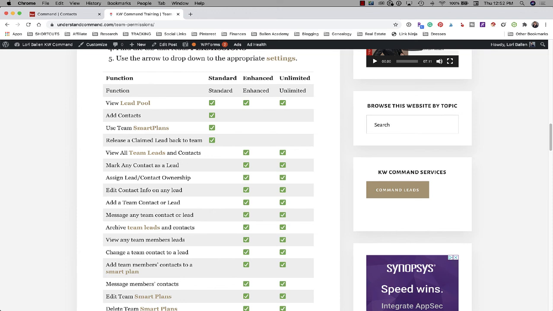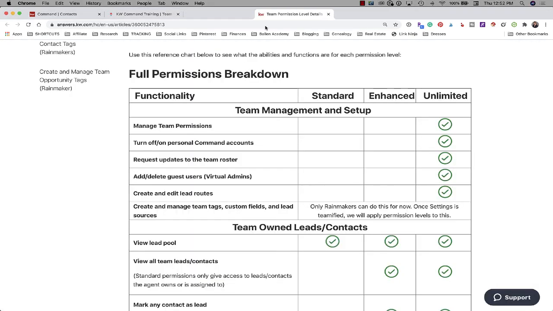So the biggest difference between enhanced and unlimited is these 5 extra settings. Let me drag this over so you can see it. There we go. These 5 extra settings here: they can manage team permissions, they can turn on and off command accounts, they can request updates to the team roster, add or delete admins, create or edit lead routes, and create and manage team tags, custom fields, and lead sources. So right now, only the Rainmakers can do that. Once all of these team applications are available, then anybody set with unlimited is going to be able to do those 5 functions as well.